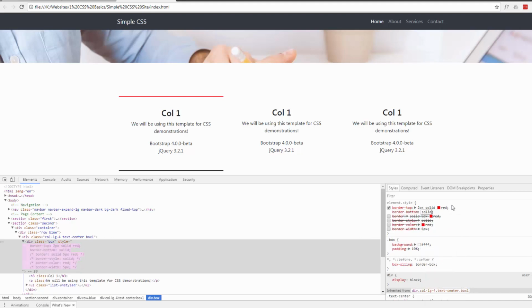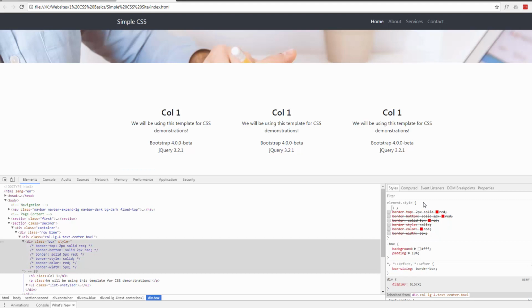Solid, 2 pixels, red. And as you can see, I've put those a different way around there and it still works absolutely fine. It's probably a good idea to keep them the right way around, but it works either way.